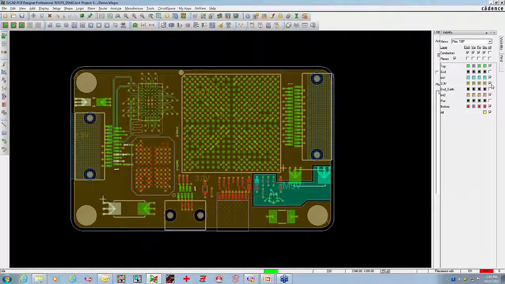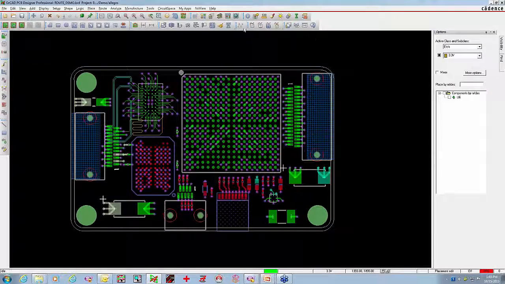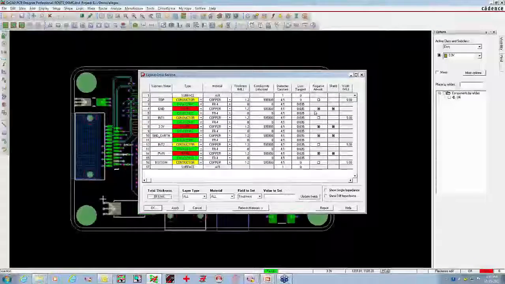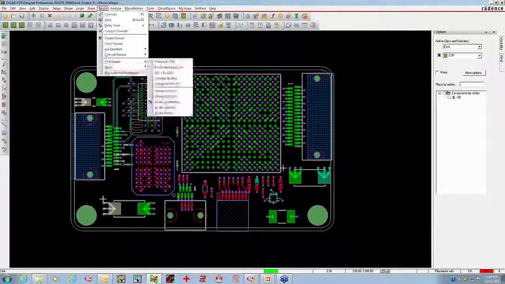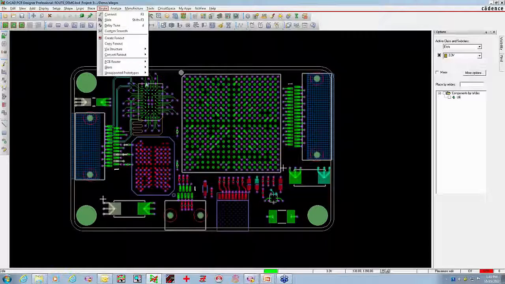So let's turn off my 3.3 volt plane layer now. And one last thing, let's go into the cross section. And in the cross section, you can see my 3.3 volt and all my other plane layers are set to a negative polarity. So this ensures when I go into the Autorouter it's going to read it properly. So now let's take it into the Autorouter. So I'm going to execute the Autorouter.